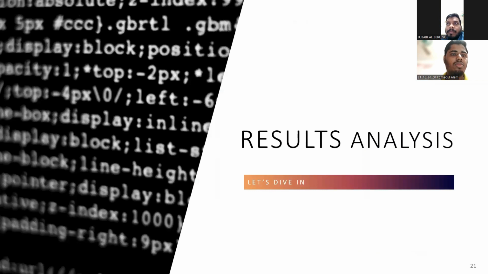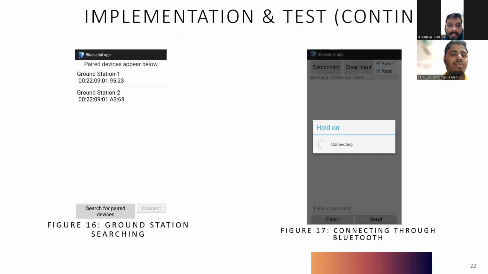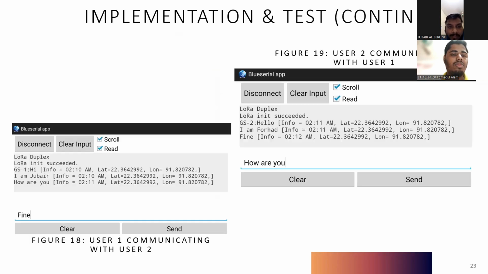Results and analysis. Here we see the available ground station through the device, and the ground station is connecting with the device. Then here we see user 1 and user 2 communicating with each other through both ground stations, and here we see the monitored data from various sensors.